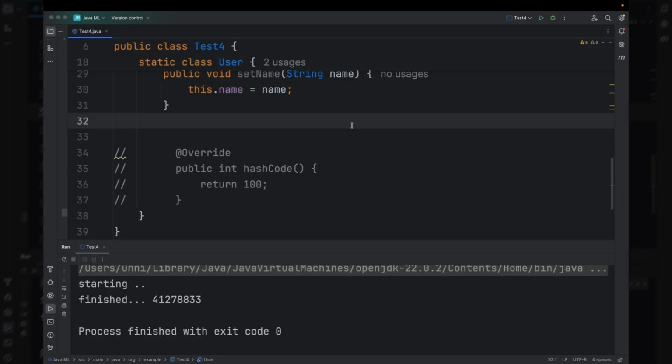But if we want to override the hash code function in some situation where it is required to do so, in that scenario, you must be very careful while overriding the hash code function. If it is not done properly, it will affect the performance of the code.